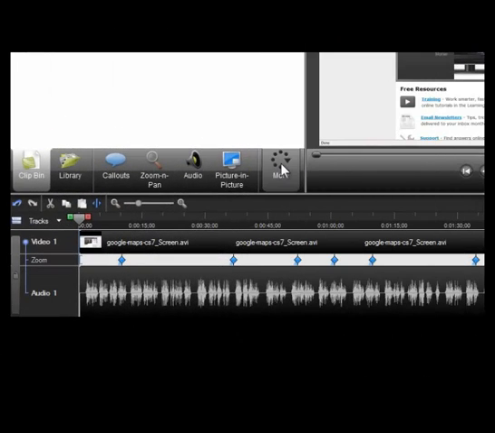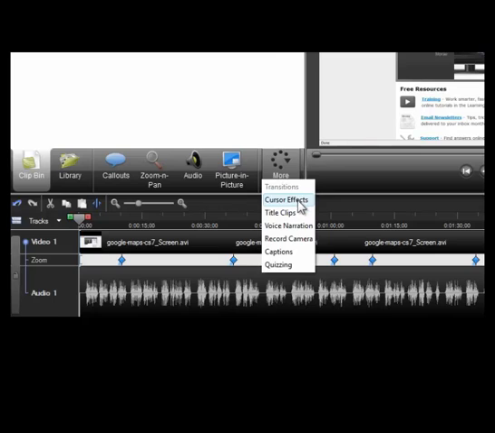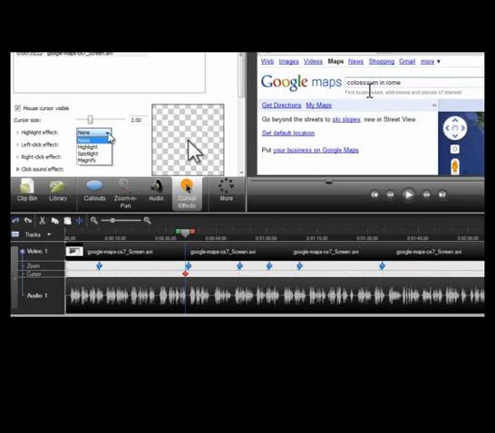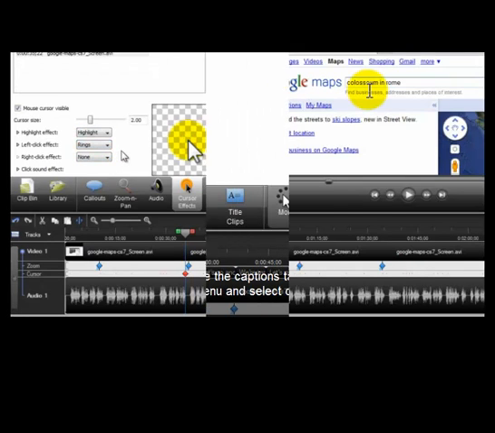Try the cursor effects from the Cursor Effects tab. You can make the mouse pointer invisible in parts of your video or change its size. You can add effects to the right and left clicks of your mouse.